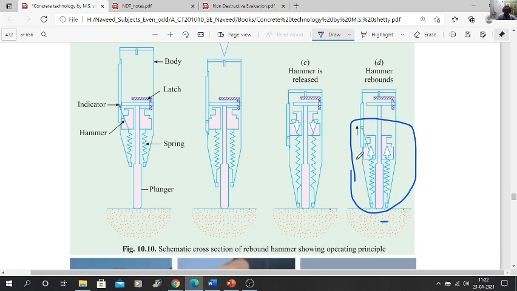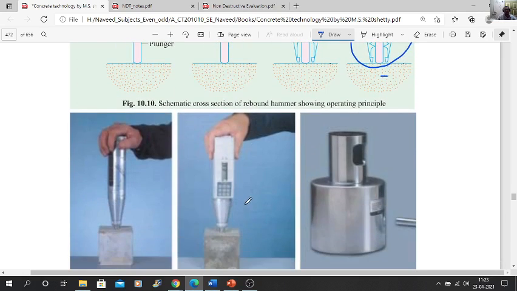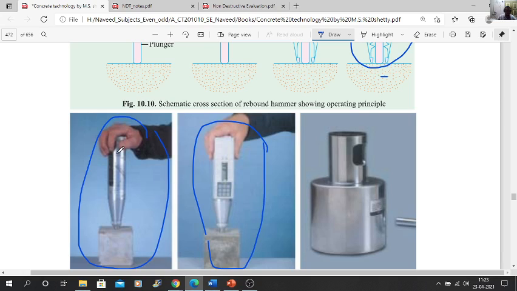Previously the scale is given on the hammer, and a graph is also given, and from this scale you will get the rebound number, and from the rebound number you will find out the strength of concrete. But nowadays the digital hammer is also available. You can see this is the digital type of hammer. This one is the manual type of hammer. You can see here the graduated scale in black color, where the rebound number can be seen.